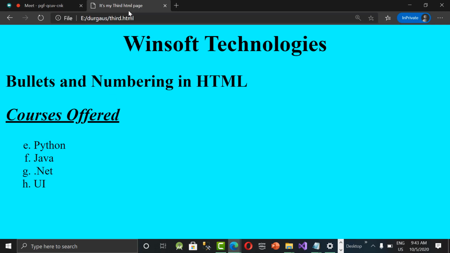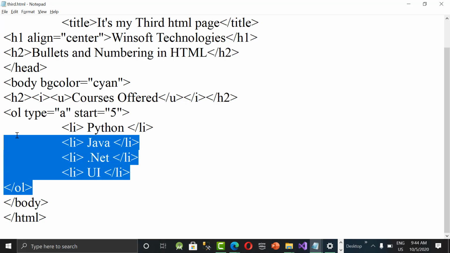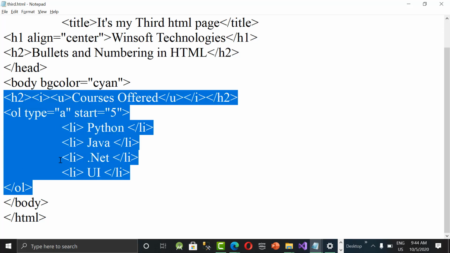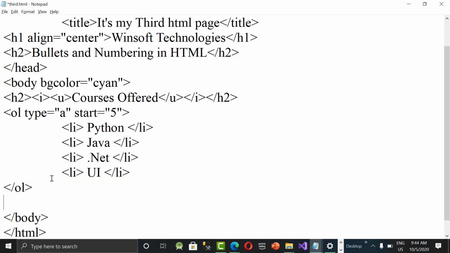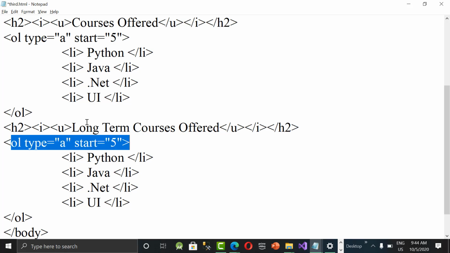Now what I want to show you is something called bullets. What we have seen just now is numbering. Now I want to show bullets instead of A, B, C, D, 1, 2, 3, 4. So same thing we need to take, copy paste. Let us say long-term courses offered. And here I am saying UL, open and close.